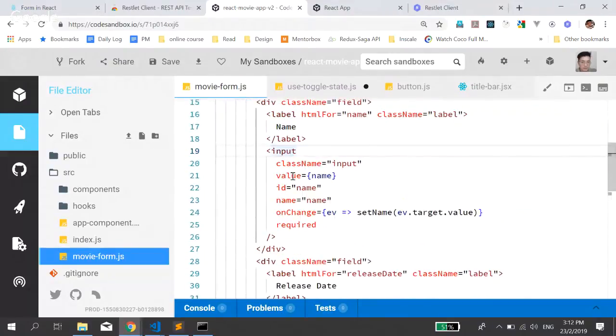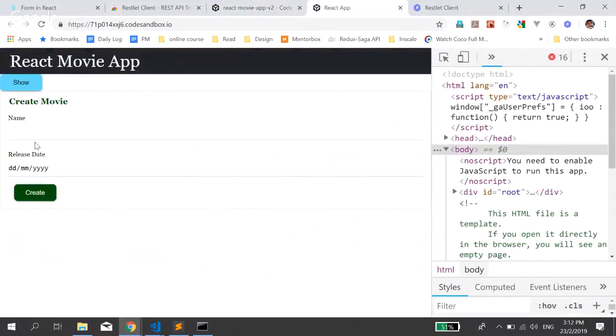We have an input, value is name. And then when the input is changed, then we will set name. Okay, so this is how you get a value from an input. On change, you get the event, and then event target value is your form value. Now we go back here, then we have a nice form. So I type, then this is my movie name. Then this is my movie release date.